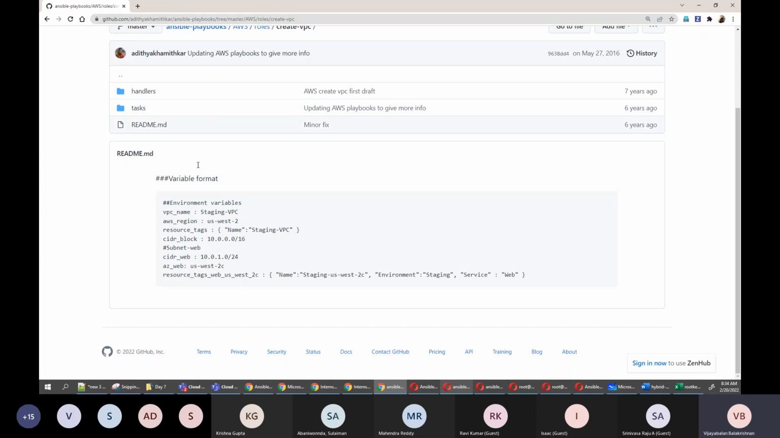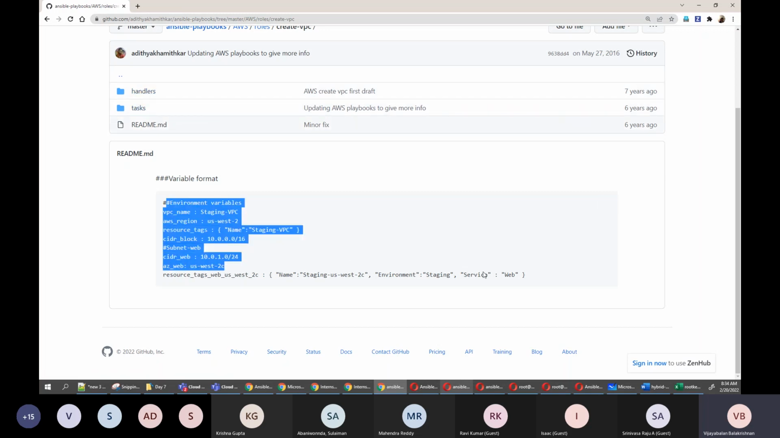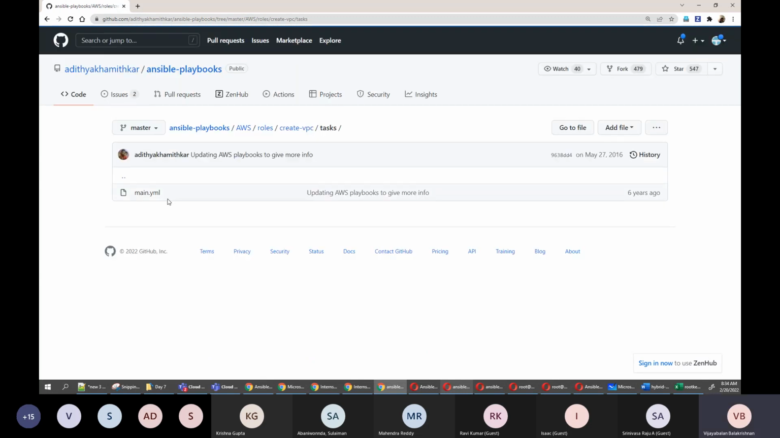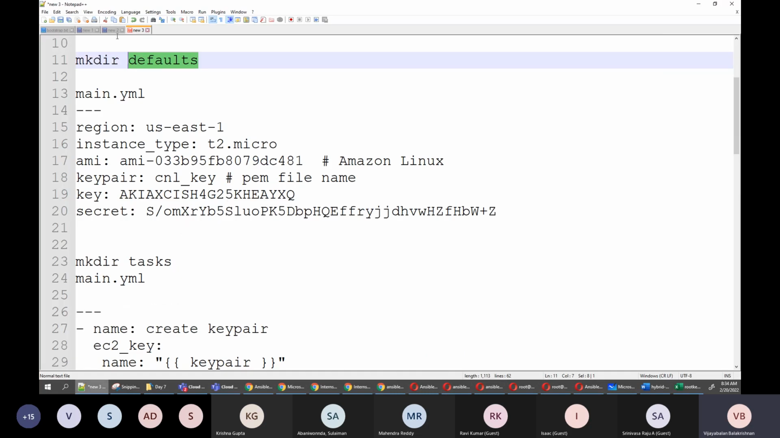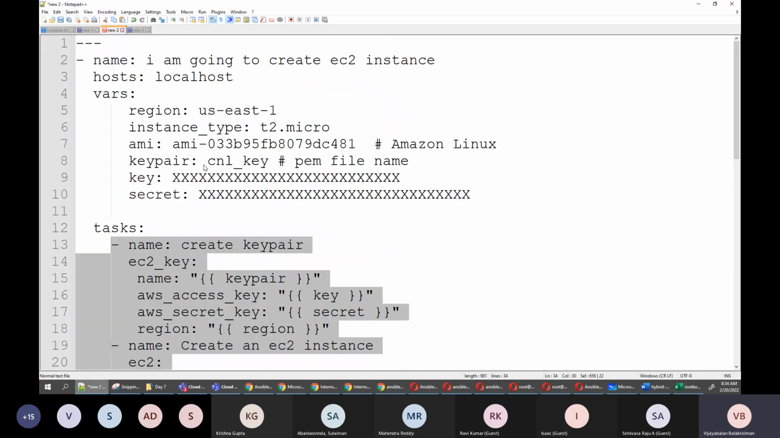Now you see, they have handlers and tasks. So they are defining this. That's it. If you go to tasks, if you go to main.yaml, see, the same they did. That's all. But the only thing is, I would advise before going to the role, first you make one single standalone playbook and execute it and get the confidence first.